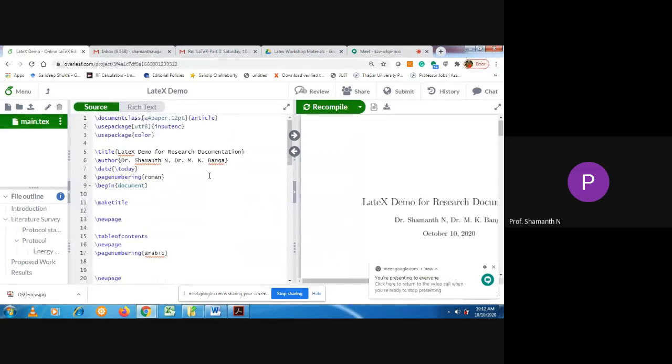I hope everyone has opened the Overleaf account. If you have, you can click on the file that you had created. I had created a LaTeX file with the name LaTeX demo. You also would have created one with your old file name. If you click on the file name, you will get a window like this.